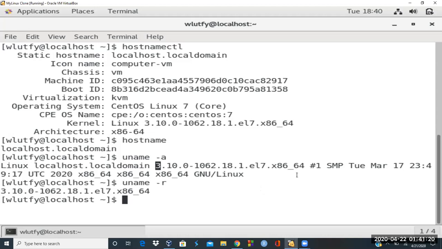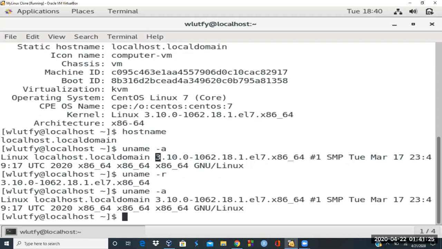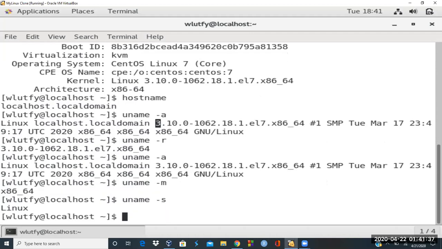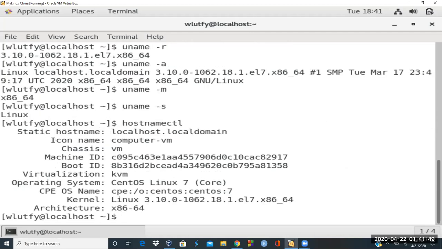x86 is the architecture. So if I just type in uname -a, for all, it will show everything, and uname -m will show the machine type, which is x86 in this case, and uname -s will give me the system name, which is the Linux version. So you could get all that information running hostnamectl or similar. And at the same time, there are other files and configuration that you could check.